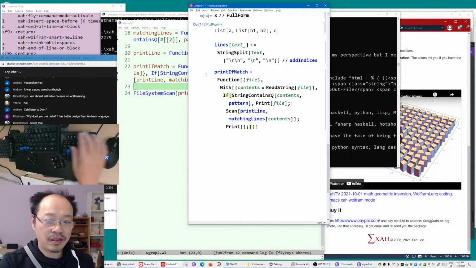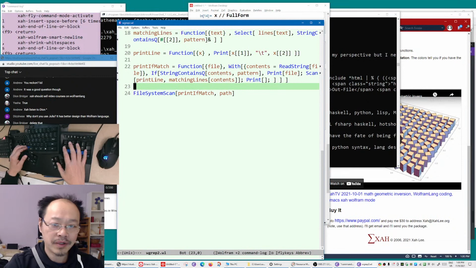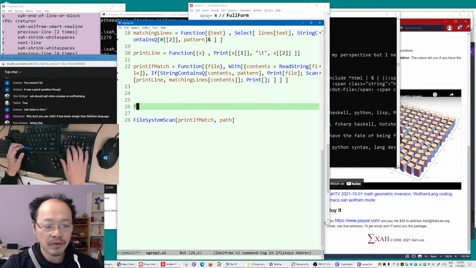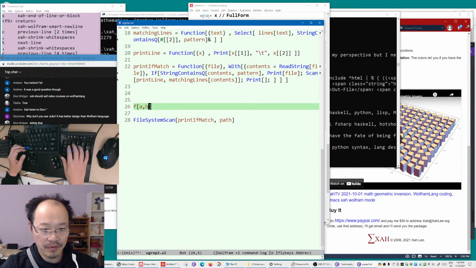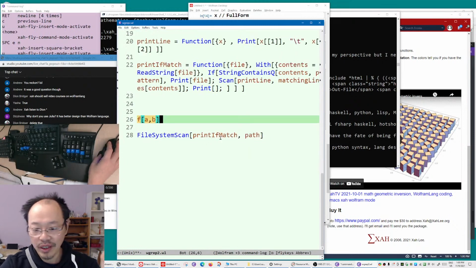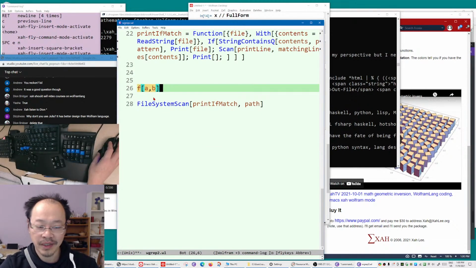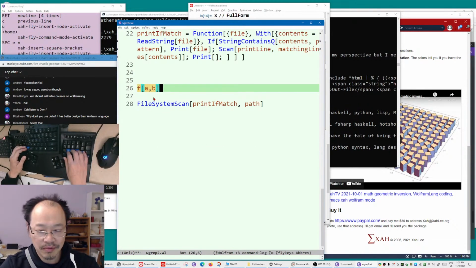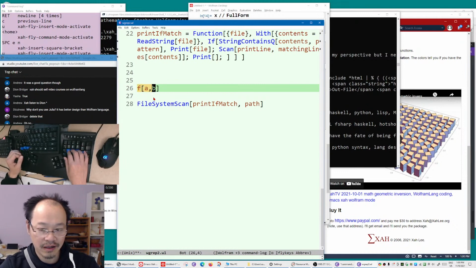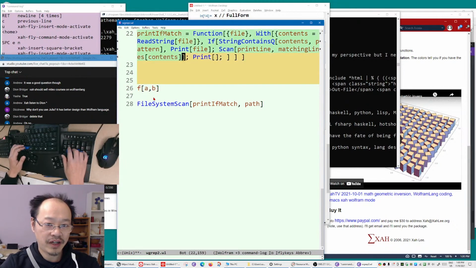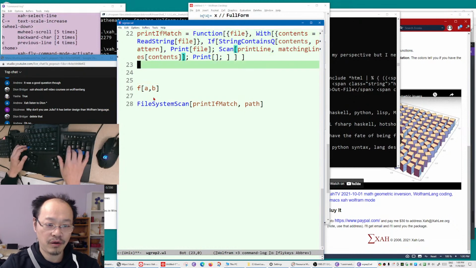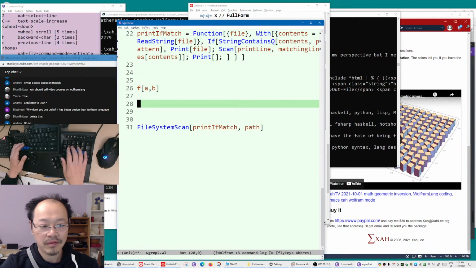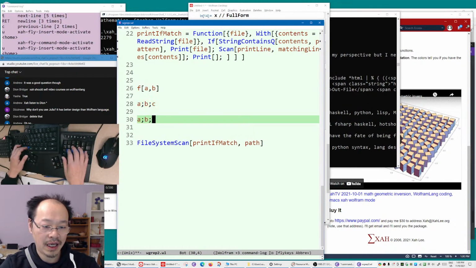What is the thing with semicolon? Let me explain. Remember, in Wolfram language, every expression is purely this form, nothing else: commas, square brackets, and English letters. So what is semicolon? Let me explain. Whenever you have semicolon, A, B, or C, let's simplify. Let's just say A and B.